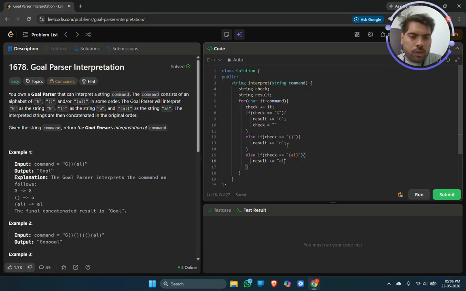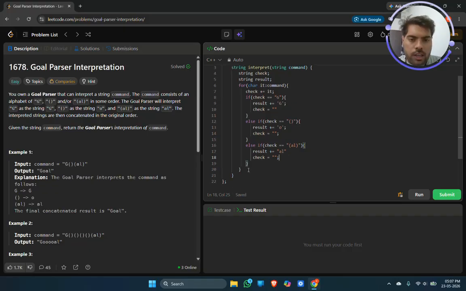Here, as you can see, I am reinitializing the value of check here, and again here. As you can see, this is the logic of my code. Let's return the value of result here.